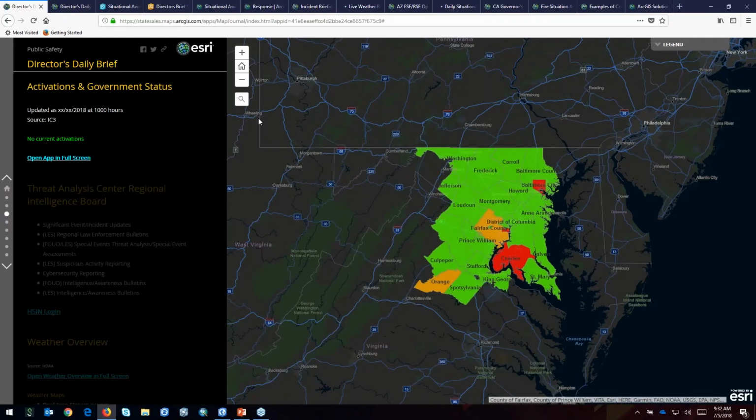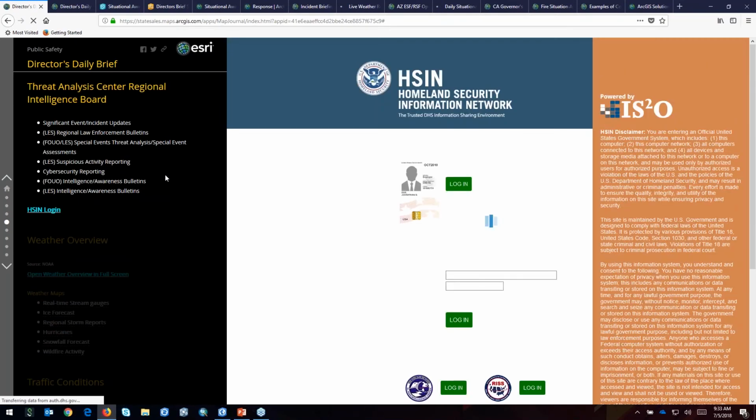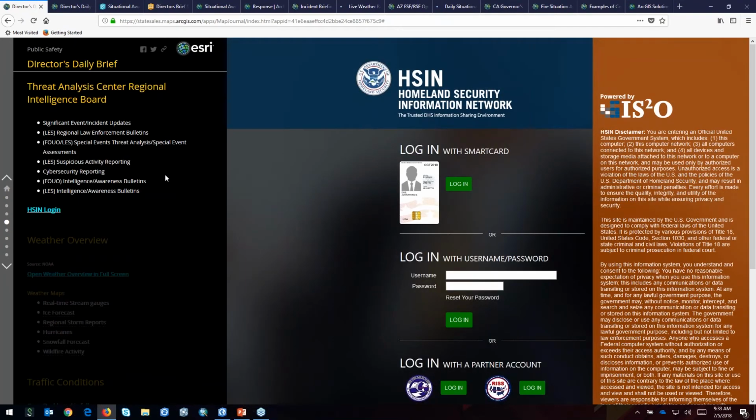Activations and government status may be something that is quite easy to put in by polygons. Often people will have this, if you're using WebEOC or other incident management systems, you probably already have this data that exists. So how do you now populate that and show what's going on? There might be threat analysis that might go into other partner agencies requiring additional credentials, but these can all be provided in the context of one single story map and one single location to find all this information.